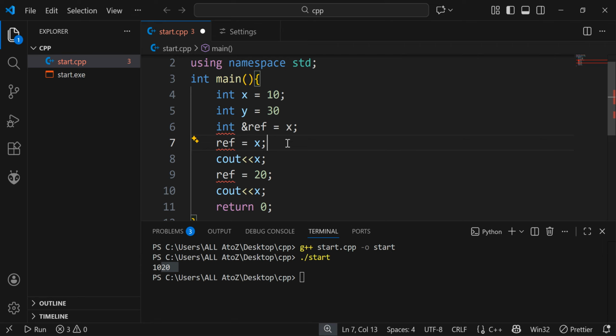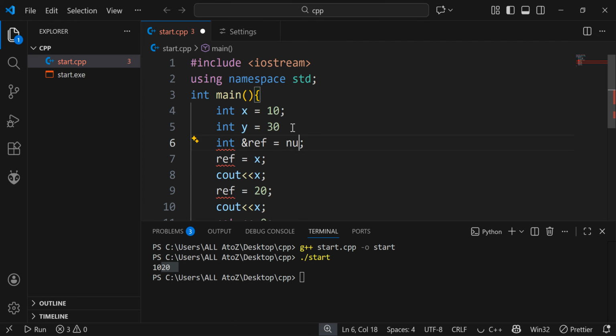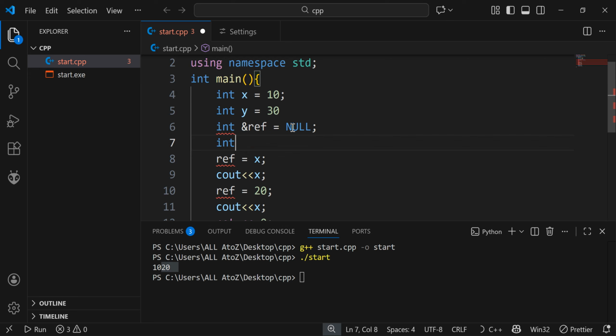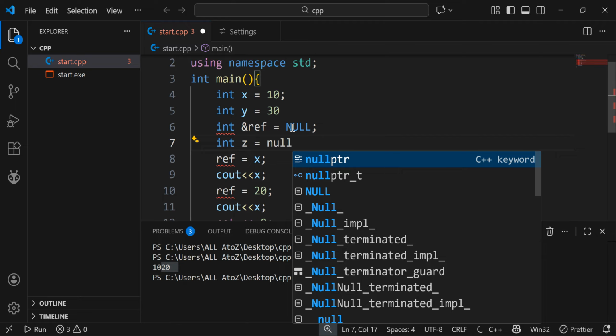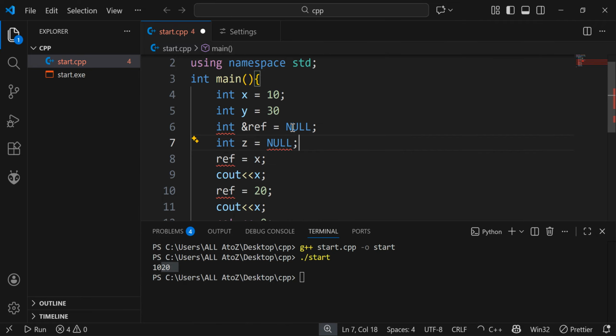Another rule we need to know is that a reference cannot be null. We cannot say that ref equals null. This becomes invalid also. But for integers, we can say int z and set it to null. Let us test, guys. As you can see, this one is valid. We can set our int z to null, but a reference cannot be null.